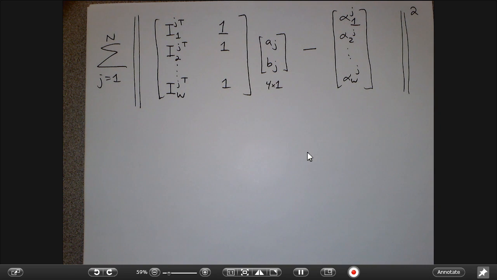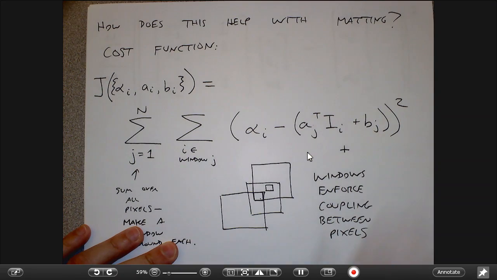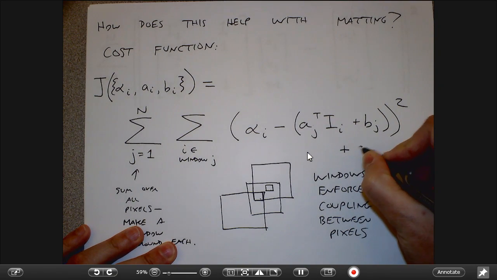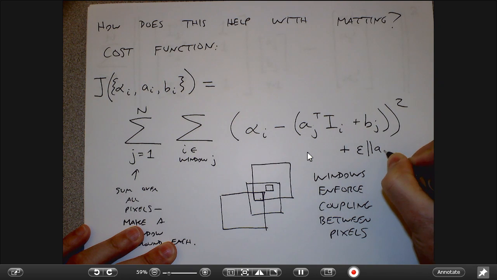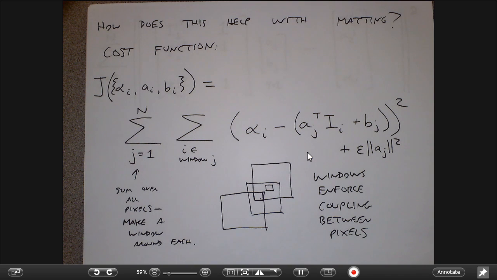Just as an additional wrinkle, I'm also going to add a little term here to this cost function, right? So what I'm going to add here is just a little term that says, all things being equal, I want to add this. What does that adding do? This is like saying, okay, I'm going to penalize this A vector from becoming too large. In a way, what that does is it prevents the matte from getting too far from a constant.